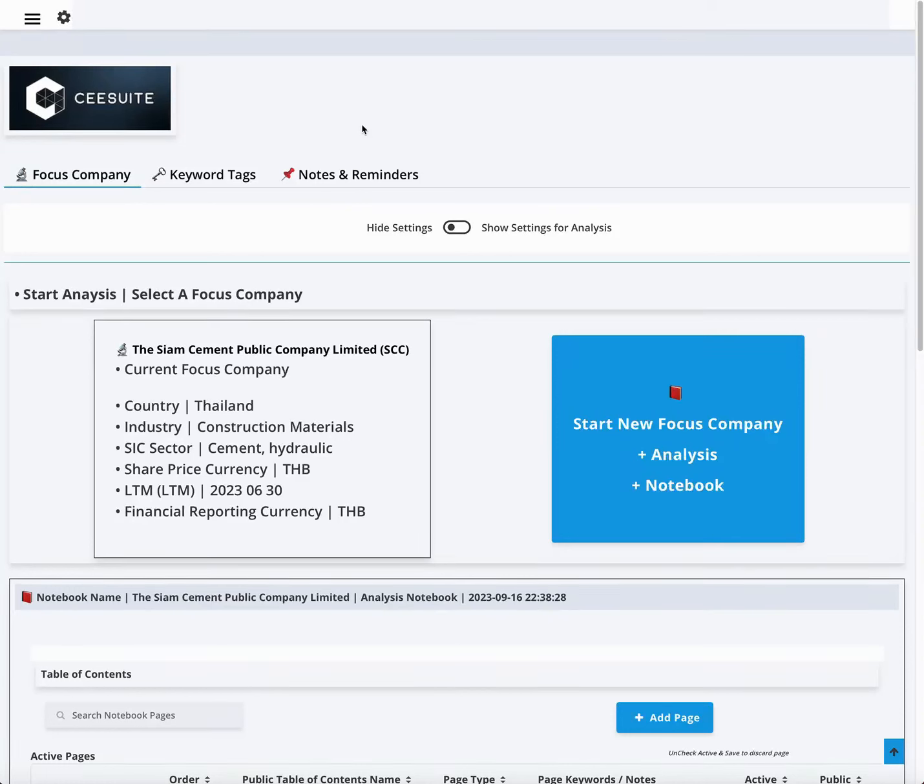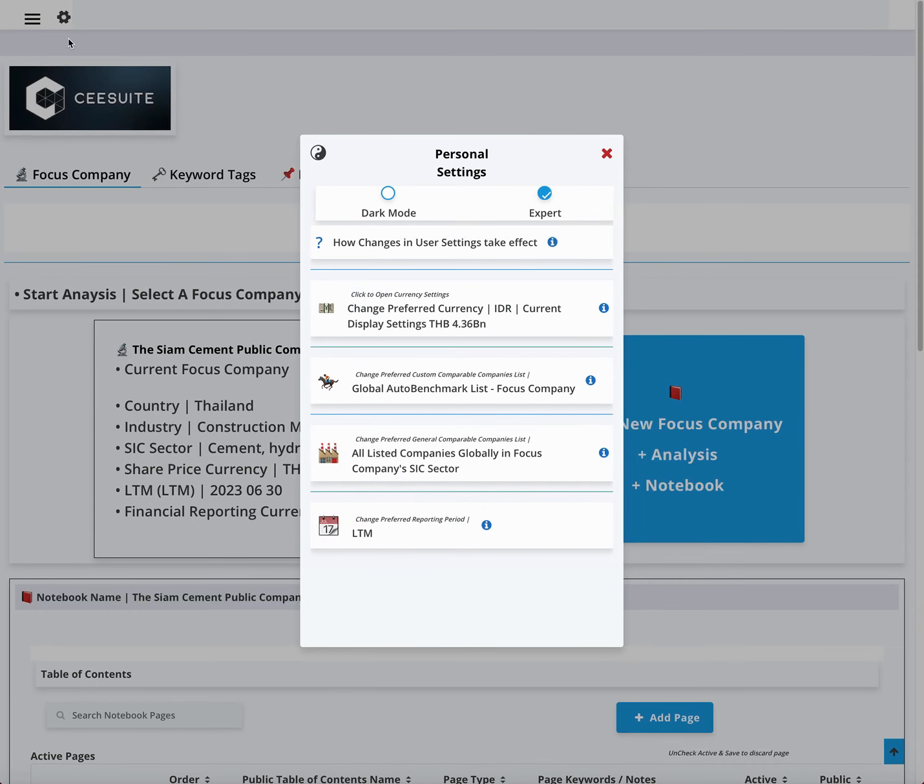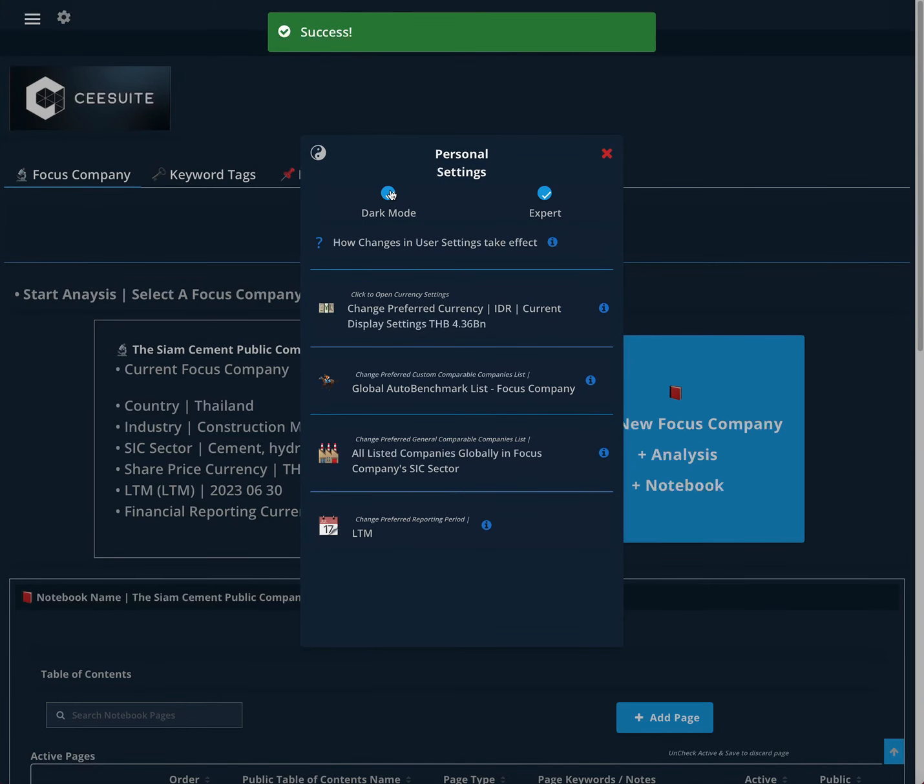This is a demonstration of the use of your personal settings. It always appears in this rotating gear in every screen. If you click on it, you'll see the options available. First is to change the mode of the theme of the screen from dark to light. I find it better to look at graphs in dark mode myself.